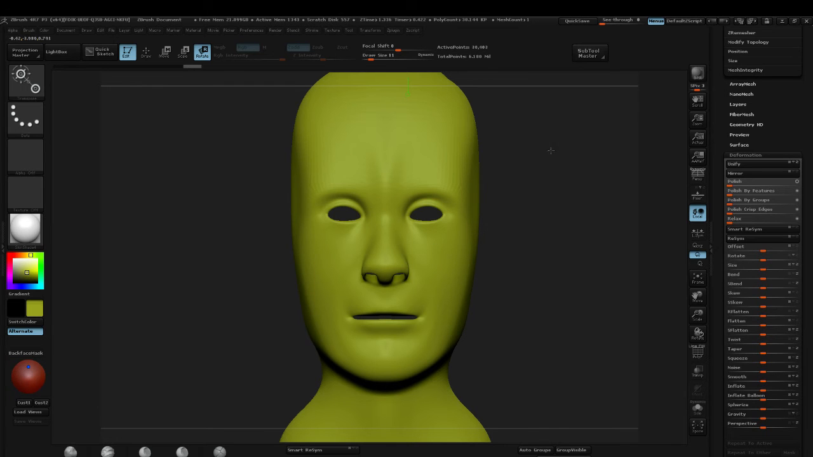I'm still in rotate mode, so I'm going to hit Q to go back to draw mode. And you'll see if I hit S, it brings up this little toggle to allow me to change my brush size. I can also do that up here. And I can change my focal shift, which is basically the falloff. So you'll see this is sort of the softness of the actual brush itself.